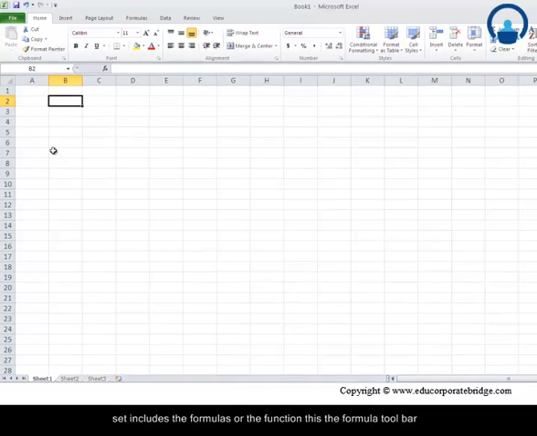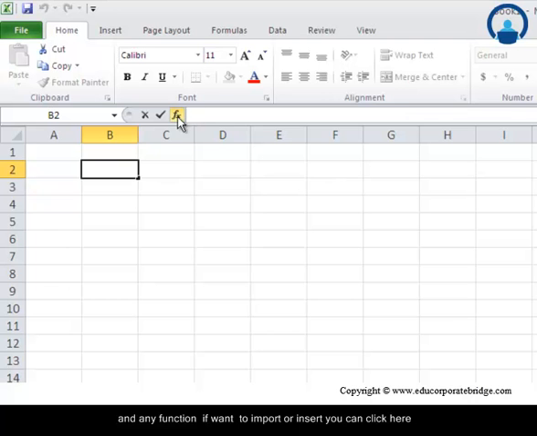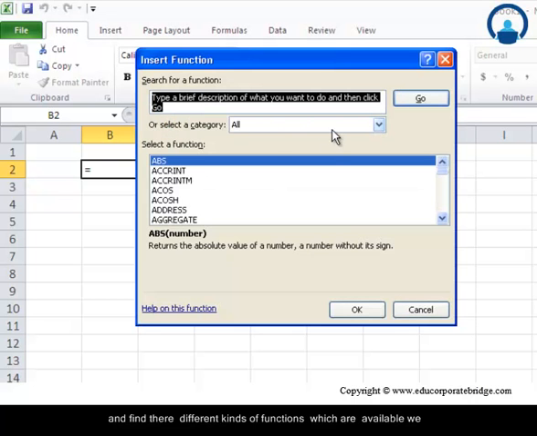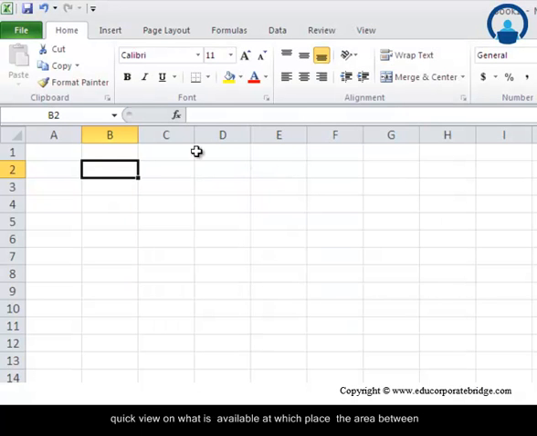The other set includes the formulas or the functions. This is the formula toolbar, and any function you want to import or insert, you can click here and find there are different kinds of functions available. We will discuss all these functions in detail. However, this is just a quick view of what is available at which place.